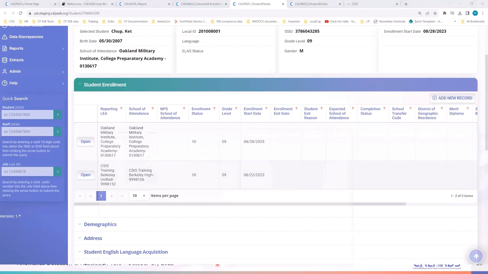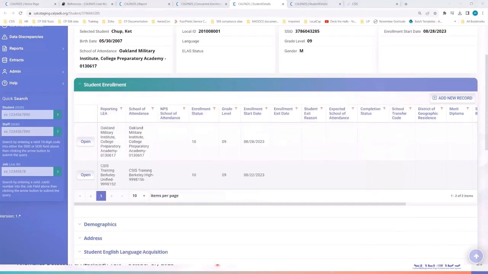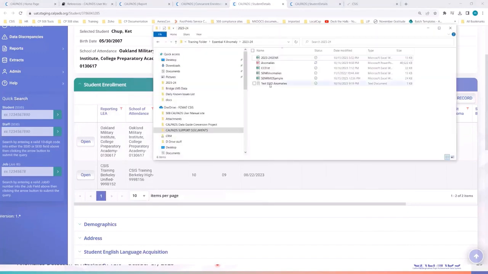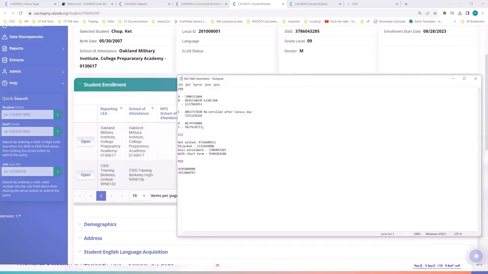I have another demo. Where was my window here? Okay, so my cheat sheet, I have another one here.